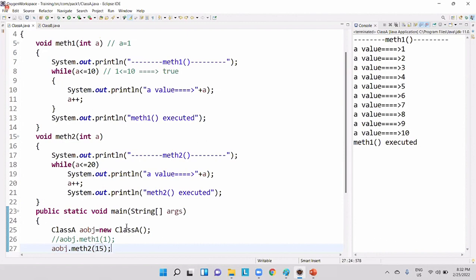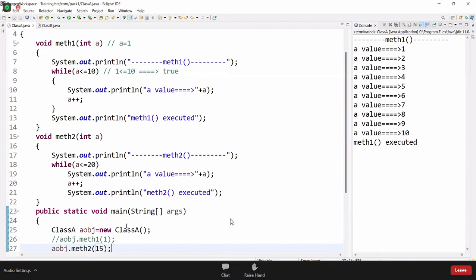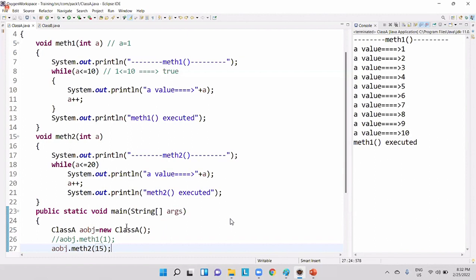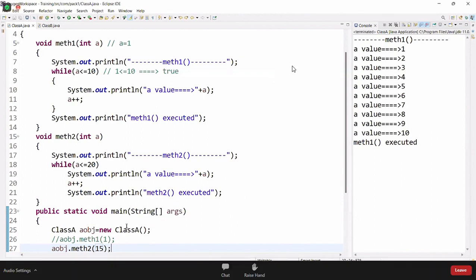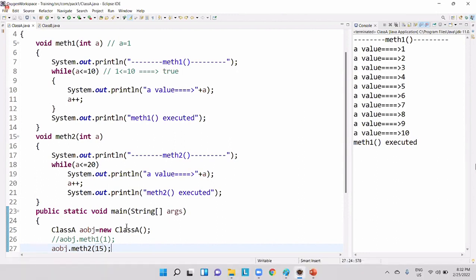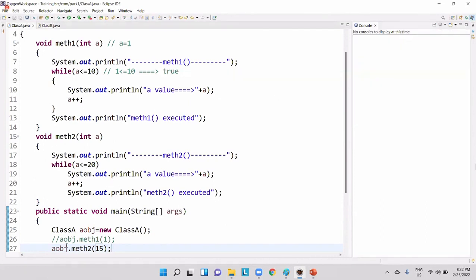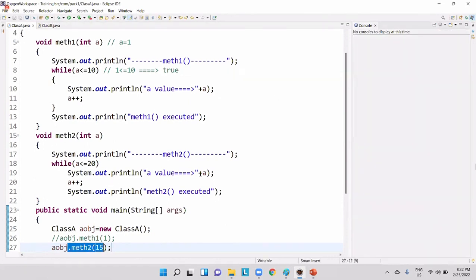In method 1, for while we are having braces. For method 2, we are not having any braces. Did we discuss any similar concept in if else? Now, please remember that concept and tell me what is my possible expected output. Like how many times will A be printed? I'll be calling only method 2.